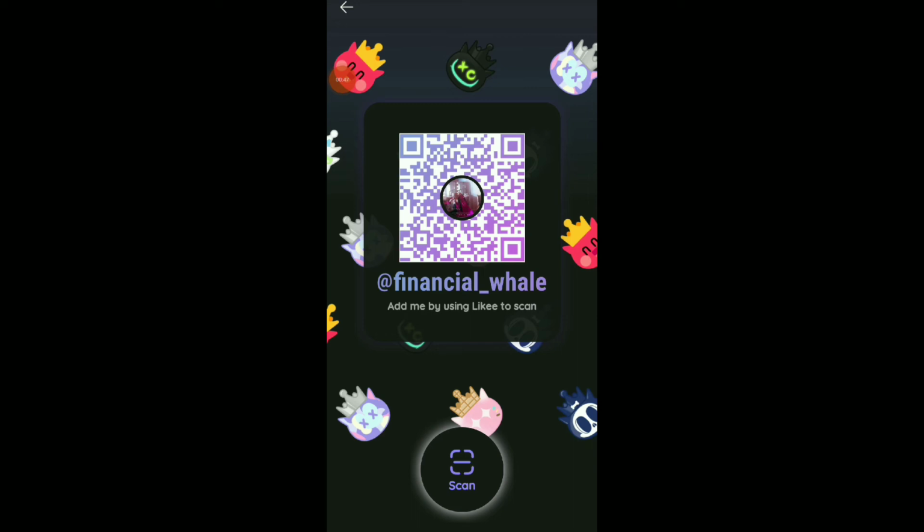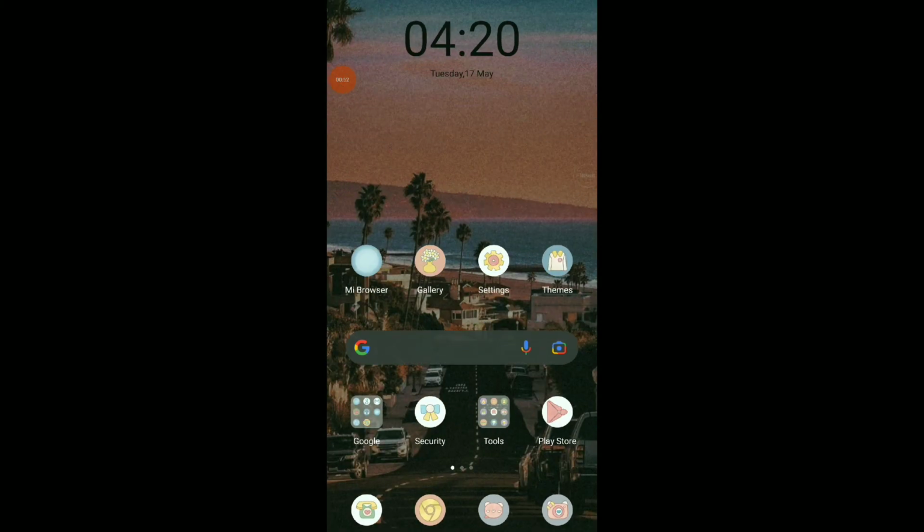So easy and quick. Now your friends can scan this QR code to find your account automatically.